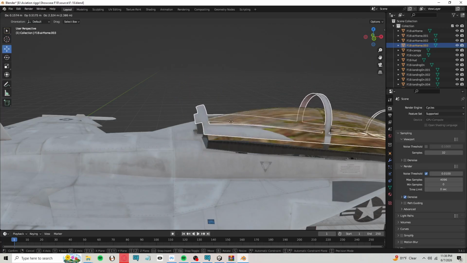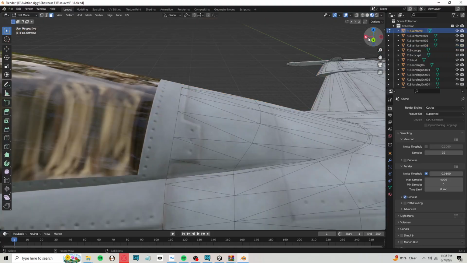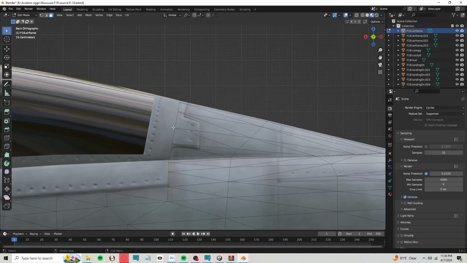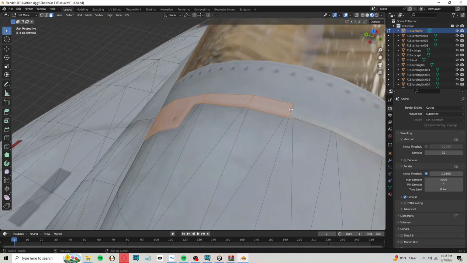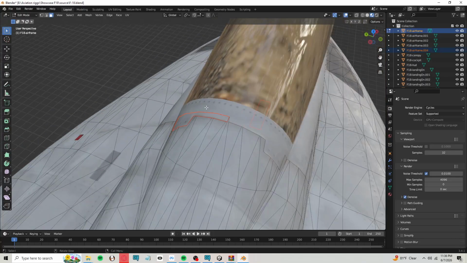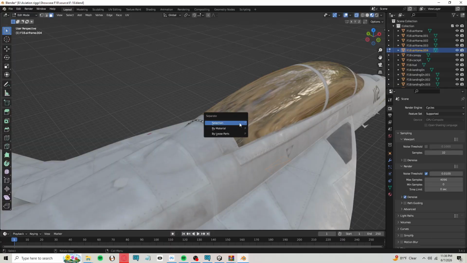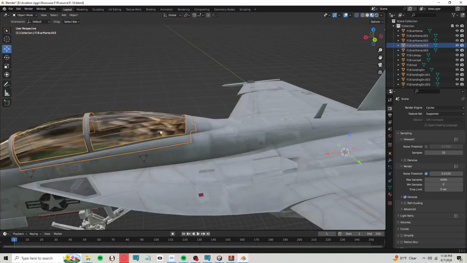So now you'll see we have this part of the canopy on there now, which is a bit more realistic, and we're going to mimic this on the other side as best we can. Make sure it looks clean. Oop, selected something else. Okay, and we're going to do the same thing. So now we have the actual canopy.